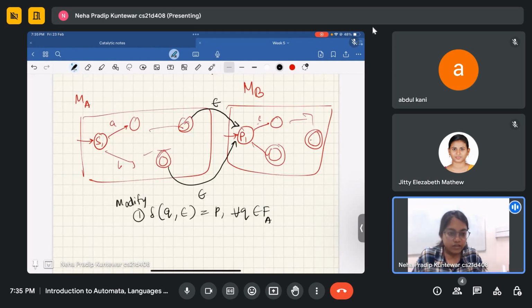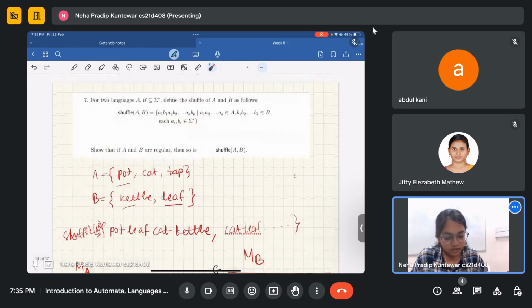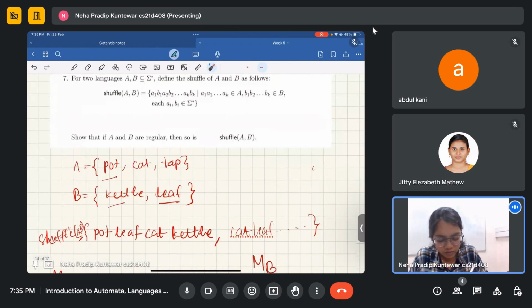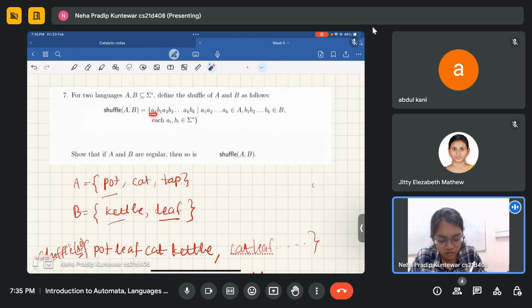Okay, second thing is, let's say now you read some string in B, maybe let's say leaf. If you read leaf, it goes something like this and it would reach a final state. Now, if you reach a final state, do we want to stop there? No, because look at the language carefully. It reads one string of A, then it reads one string of B, then it reads one string of A, and so on. It keeps on doing this.